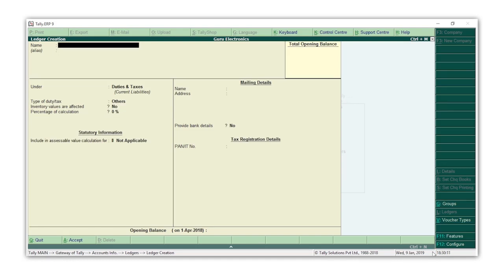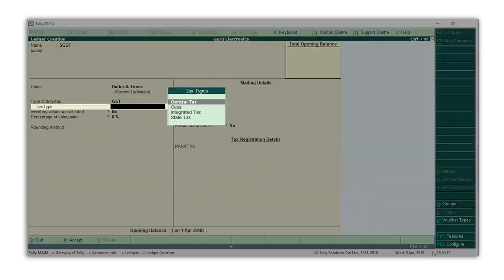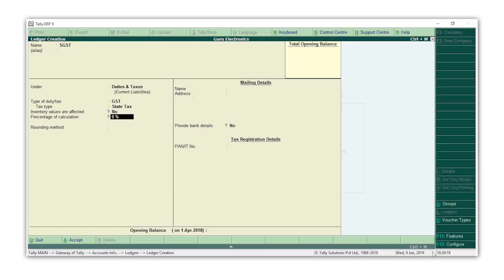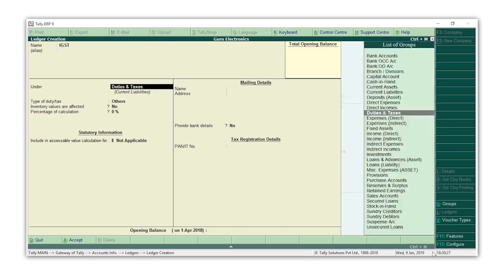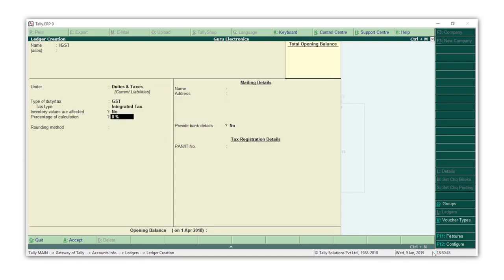Similarly, type the name as SGST. Select the tax type as State Tax. Press Ctrl A to accept the screen. And lastly, type the name as IGST. Select the tax type as Integrated Tax. Press Ctrl A to accept. In case cess is applicable for your business, you can create a ledger for CESS too.